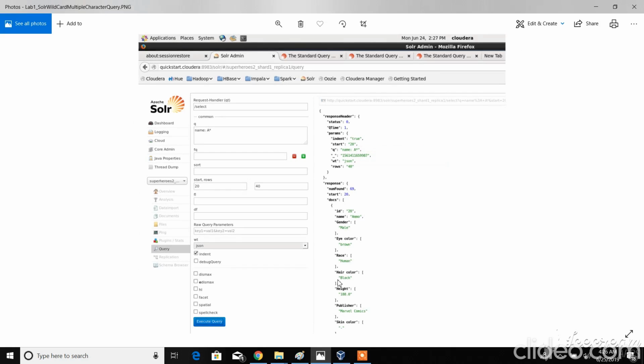So the next query is the wildcard multiple character query. As we can see, after A I'm mentioning a star, it will retrieve the keywords starting with A. We could see here ammo is retrieved.